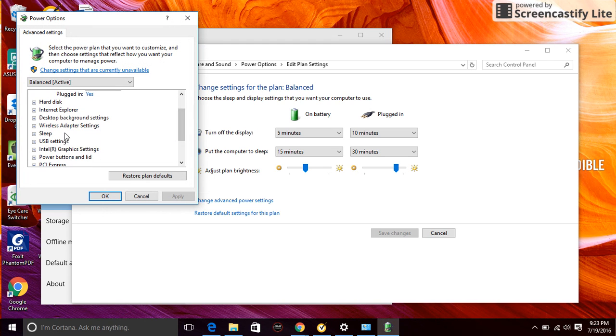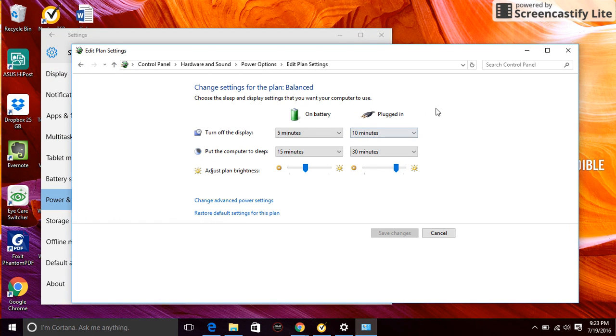Scroll down and click on the plus button beside the wireless adapter settings, and on the power saving mode, click on the plus button also, and make sure that what you have selected on both options of on battery and plugged in is maximum performance. You want to make sure that what you selected is maximum performance. Click on apply and OK. Then restart your computer. I hope after you've done this, you will be able to solve the problem.